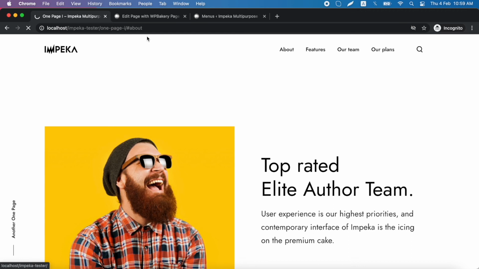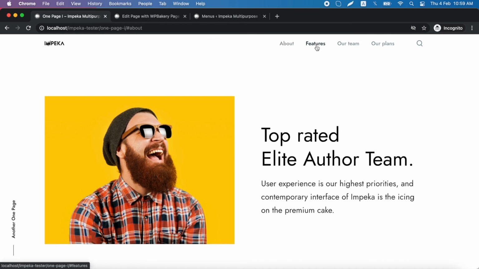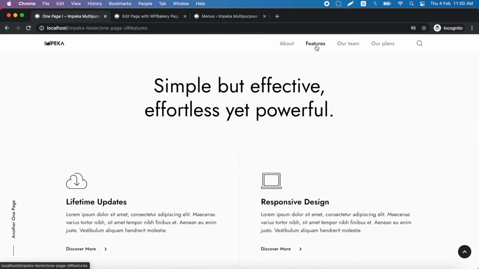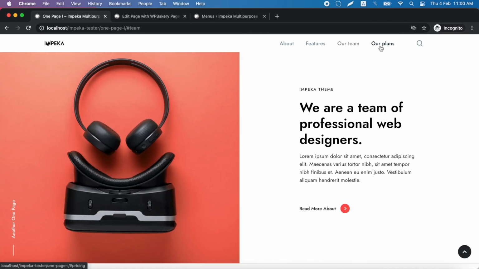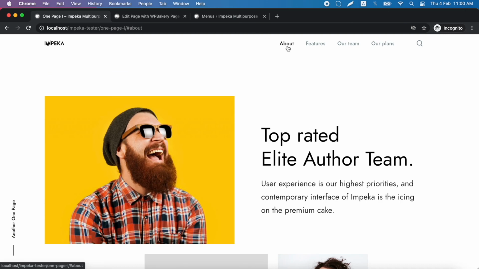Now let's refresh our page. And we go to the menu items. So you see that every menu item links to the correct section. This was the one page navigation in Impeca. That was easy, right? Thank you for watching.